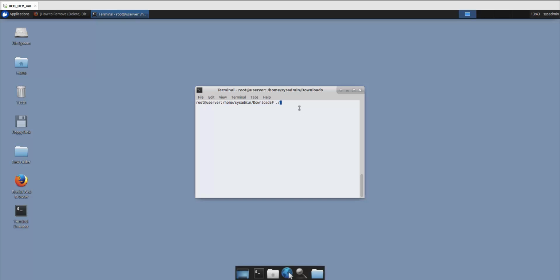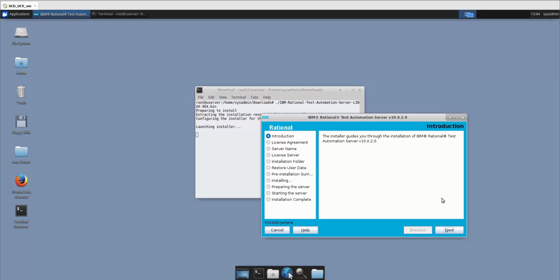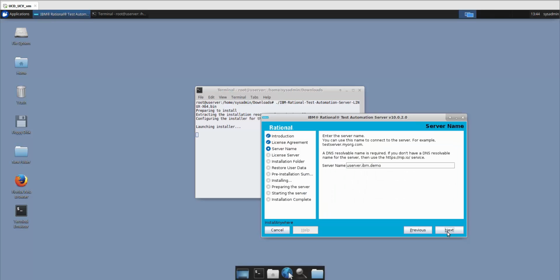Hey, I'm going to take you through the installation of the RTAS server. So I have the installer builds downloaded in the download directory. Clicking on next, accepting the license agreement, and I provide a valid server name.